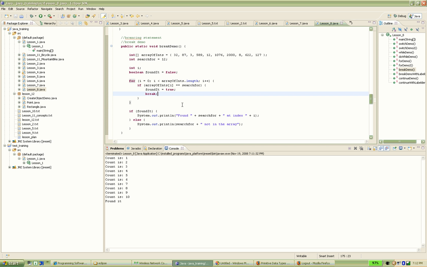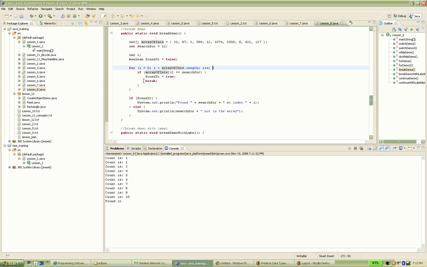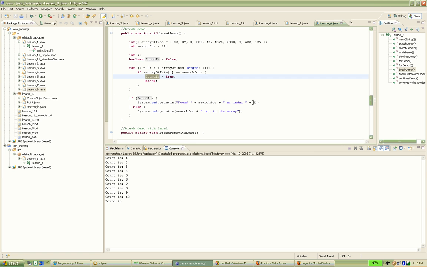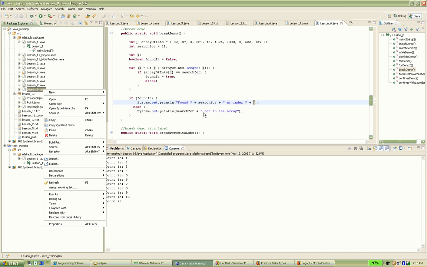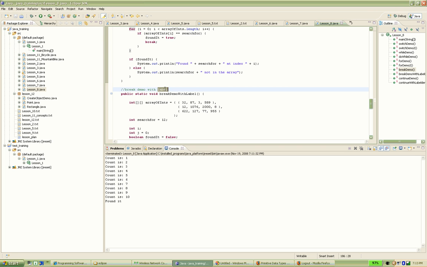At this moment it is searching for 12. It will find 12 here. We are keeping track of the index with I, over the array of integers' total length, so we are searching the total array. If we find it, we tell it to break. Then it breaks out of the for loop and comes here. If found is true, we display the index, otherwise we display an error message. So this is the break.